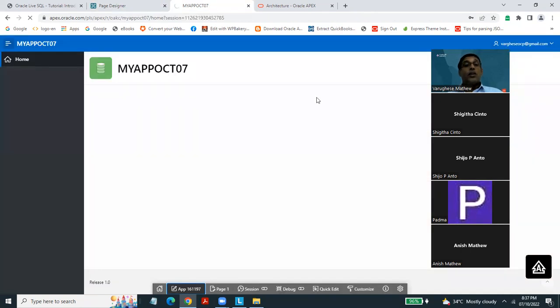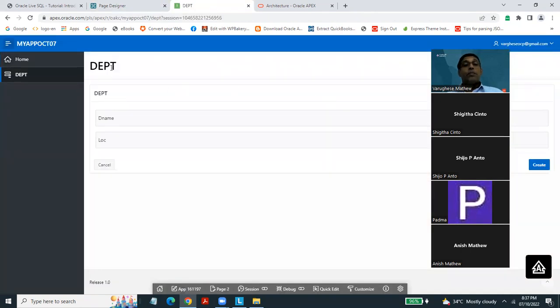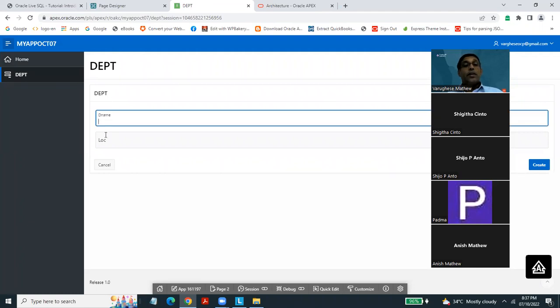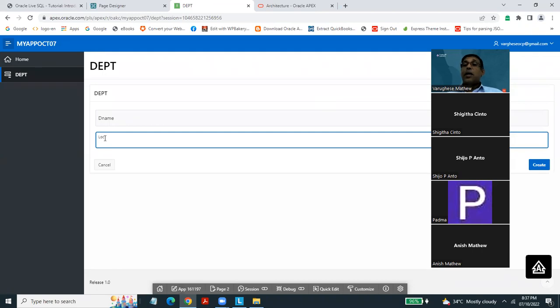So when you click on run, you can see a department form is created, and department name is there, and location is there, but department number is not visible. Why? Department number is not visible because a primary key should be automatically generated by the system using a trigger or sequence or anything. But right now we have not created any sequence or triggers with the department table.